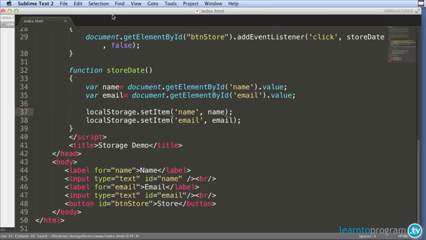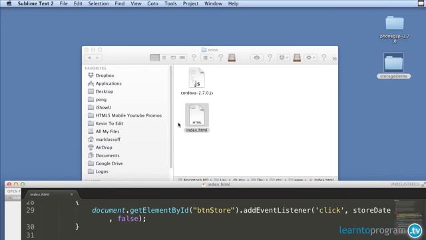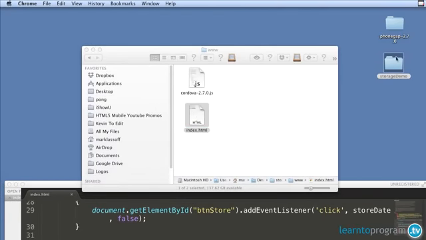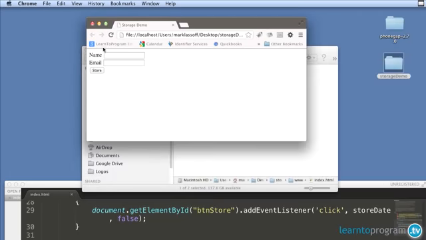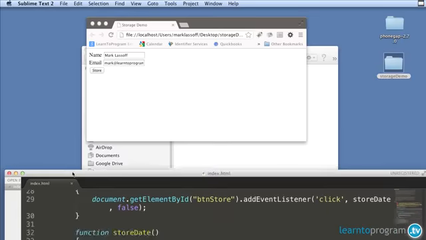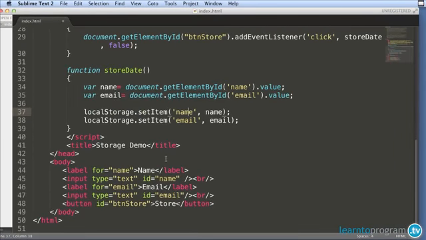We could go ahead and test this. We could test it on a mobile device, or we could test it just locally in one of our browsers. So let's go ahead and test it here in Chrome. Learn to program.tv. We'll click store, and supposedly it's stored. Now, we need a way to load the data, so let's add that to our application.